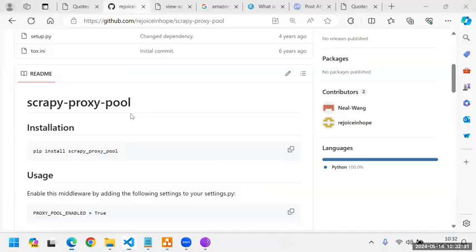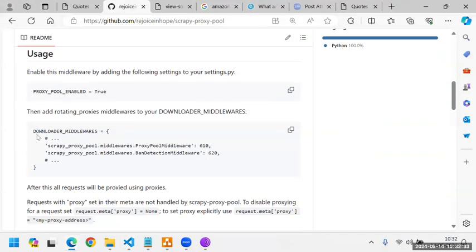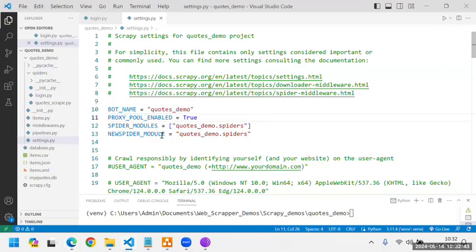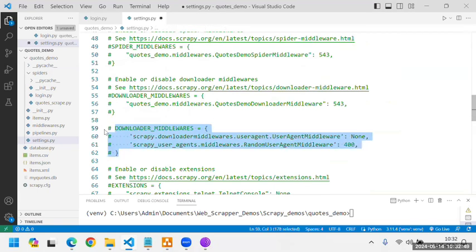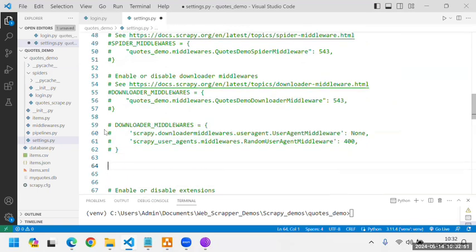Next, they are expecting us to enable this middleware as well. I already have the downloader middleware that I just created for user agents. What I can do is copy this and go to the downloader middleware. This part was for user agents, if you remember. I'll comment it out because I'm right now testing the proxy.